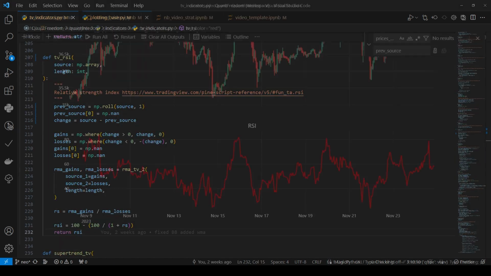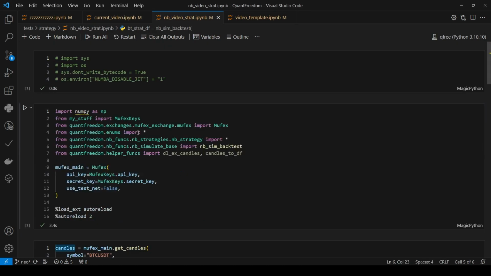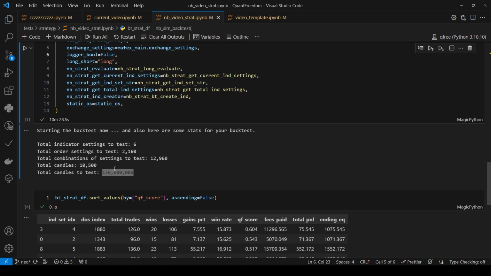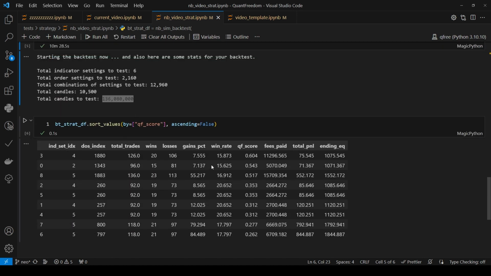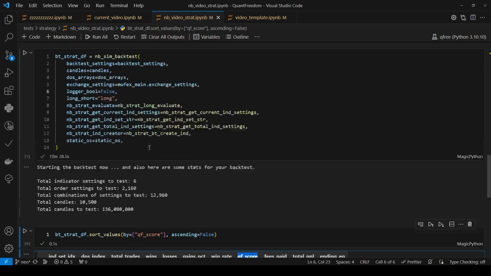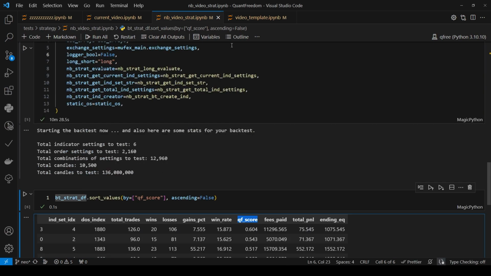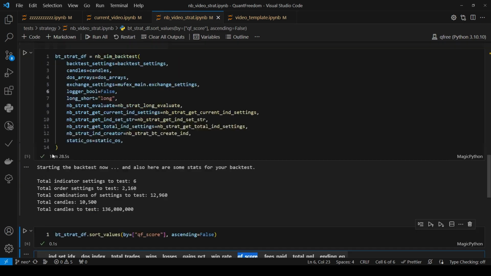And then over here, like I said, we have the Nitro Booster backtesting over almost 13,000 different settings, which equals up to about 136 million different candles. Shows you guys everything that you need. You have your QF score here. It has your total trades, your wins, your losses, your gains, your win rate. Now, these gains are terrible because all this is just buying when the RSI is below like 70 or something like that. And so this is just an example to show you the speed. 136 million in 10 minutes.